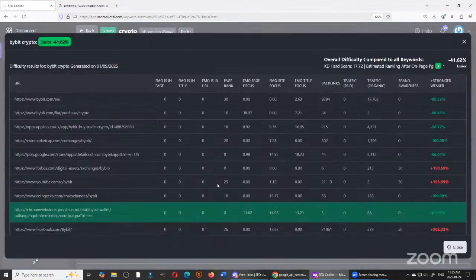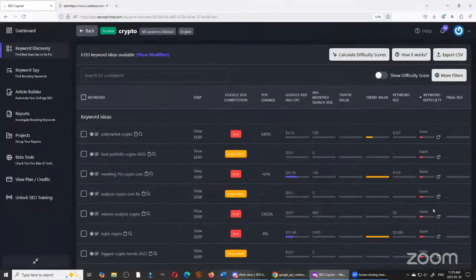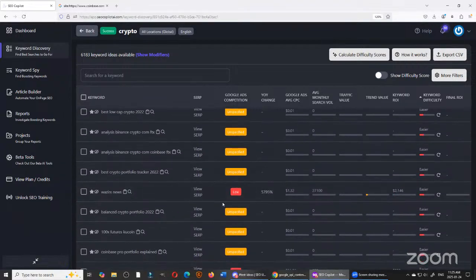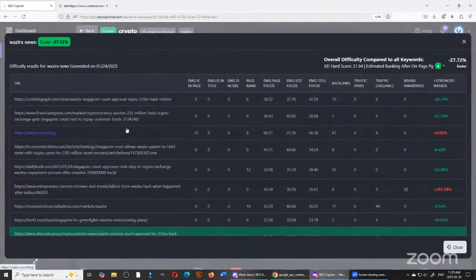What is this Bybit crypto? Again, that's a name brand. You could do the same thing for this one here. Let's find one, Werix News. Okay, so we have Werix blog here, but we have a whole bunch of other sites.